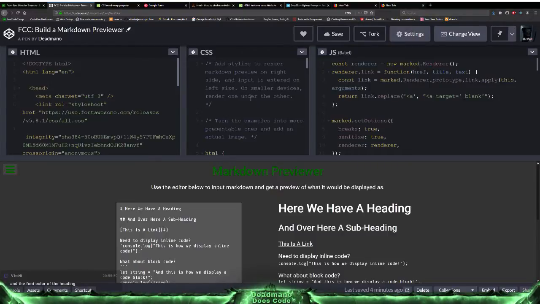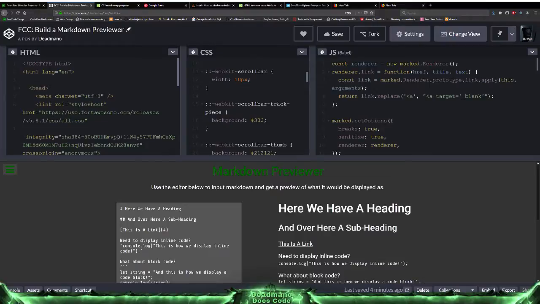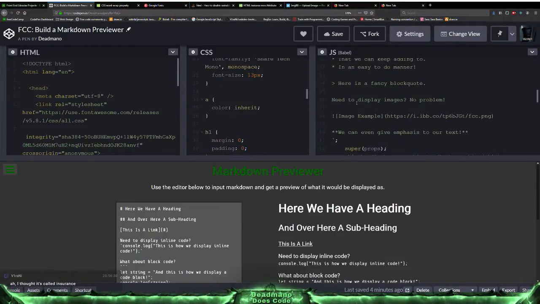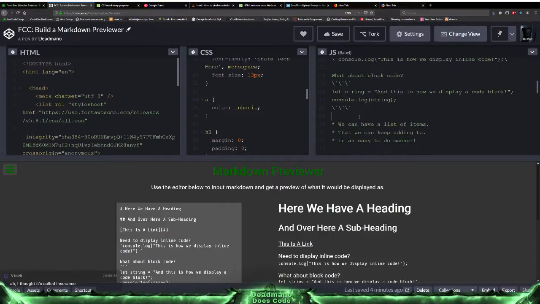And the font color of the heading. What about the font color of the heading? Okay, so wherever it says list items, there.